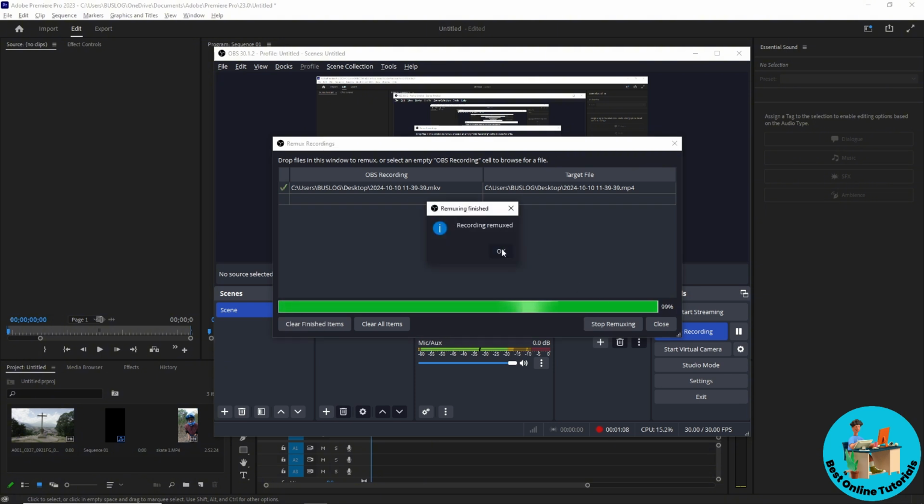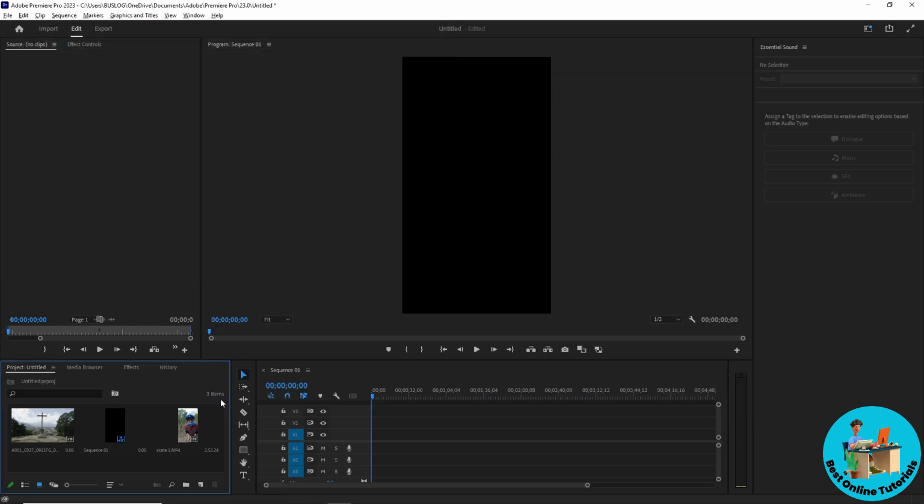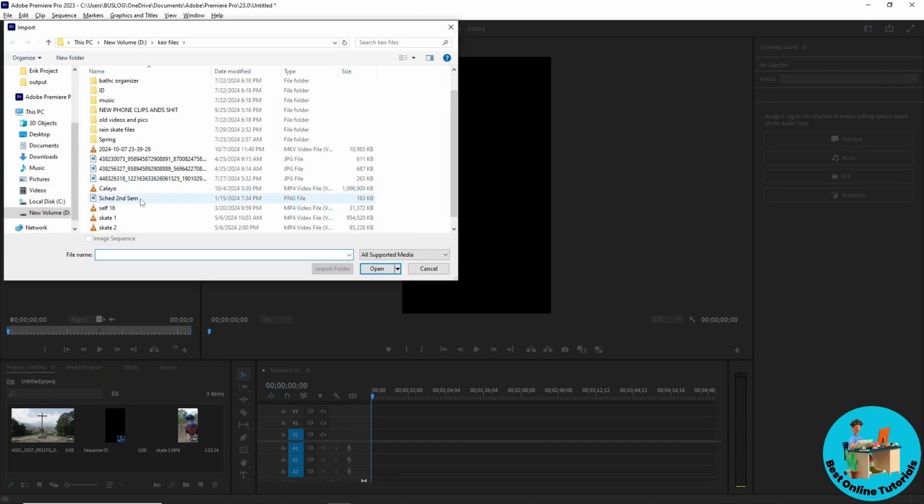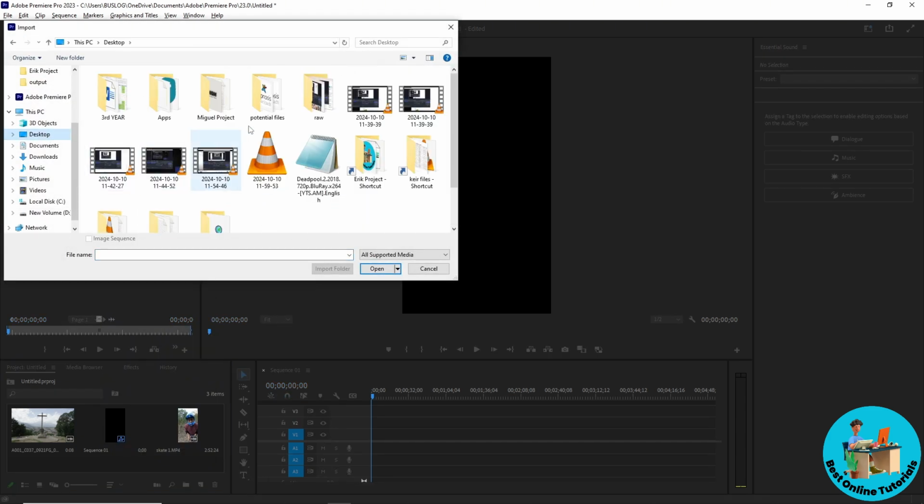And now once you have done that, as you can see, when you go to the location over here, it will be converted into MP4. And from here, just simply right click over here and go for import, and we should be able to import our video that we just remux.